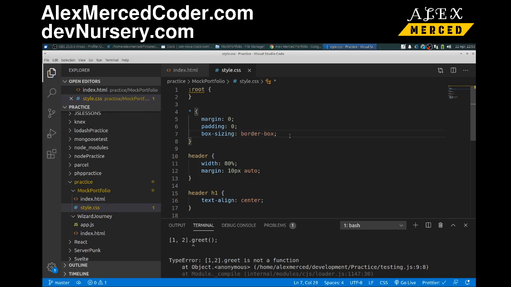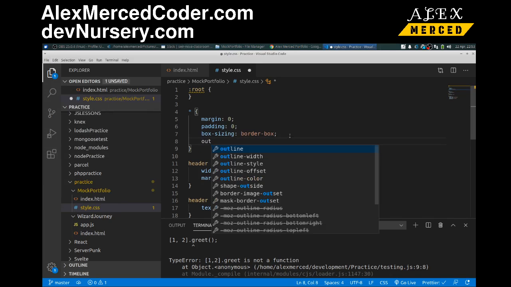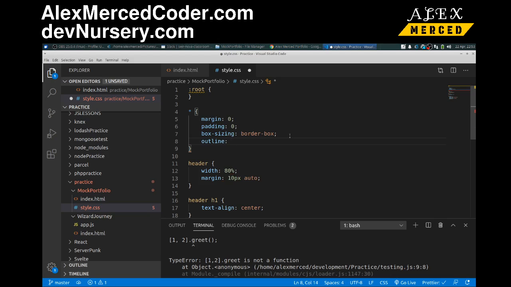And then also, just as a helpful guide, I'll usually put an outline. So I'll put like 2 pixels solid blue. Actually, I usually do solid gold. This just makes a little outline across all the different blocks.